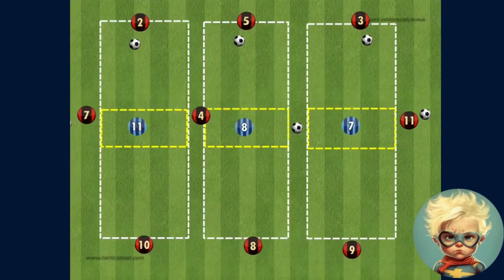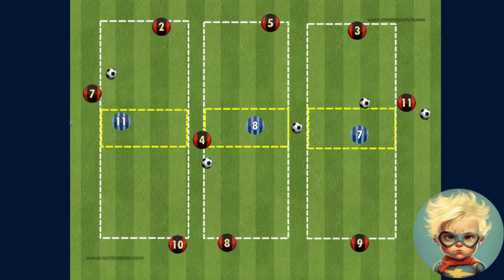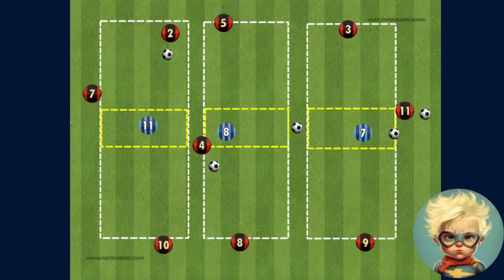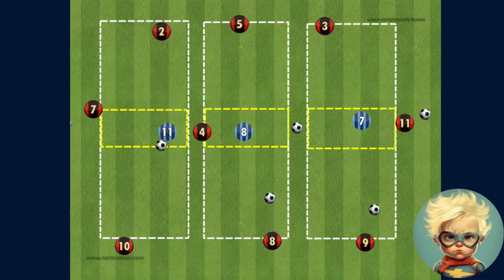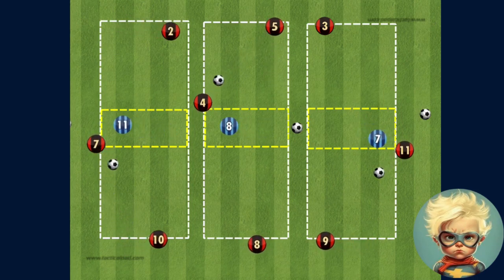So in this first practice, which is a lanes practice, you'll need 12 players. 3 will be blue and 9 will be red. Mark out 3 channels that are 10 yards wide and 15 yards long, so that you can have a middle channel with the blue interceptors in.